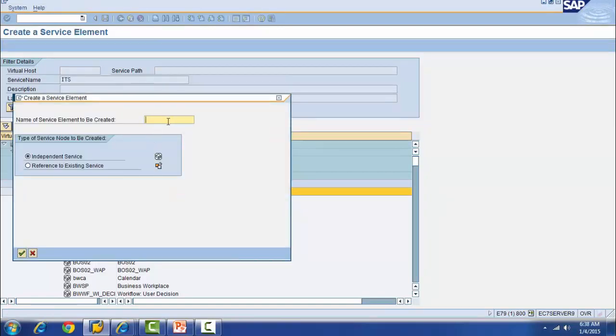Enter the service element name, the name of the service. I am giving SM36. SAP IAC iView means a transaction code can be displayed in browser format. It's completely browser format, for business transactions or reports. So now I am going to display the SM36 transaction code in the web browser. That's why I give the name as SM36.